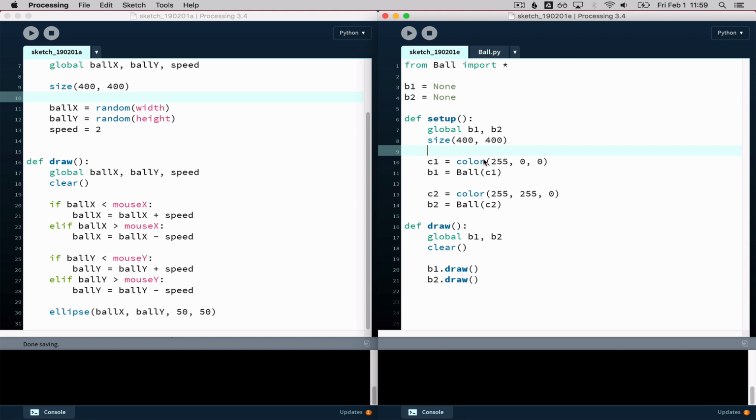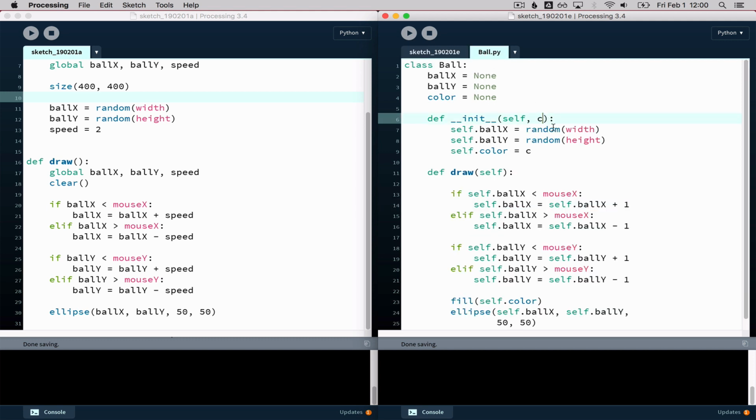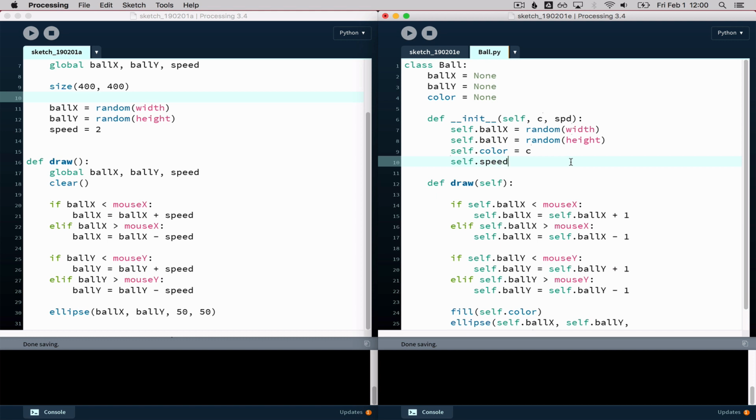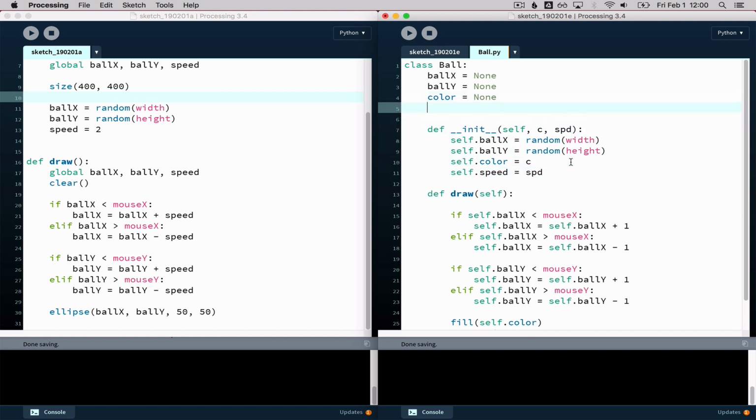So if they overlap, let's see, yes, so I've got ball 1 that's red and ball 2 that's yellow. And I ask ball 1 to draw itself, and I ask ball 2 to draw itself. But what's really a problem is I need them to be different speeds. I need to be able to pass a speed parameter to my balls. So that way ball 1 has color 1 and ball 2 has color 2, but they have 2 different speeds. So I'm going to add another parameter and another variable to myself. So every ball keeps track of its own speed.